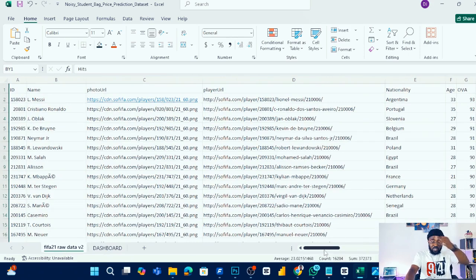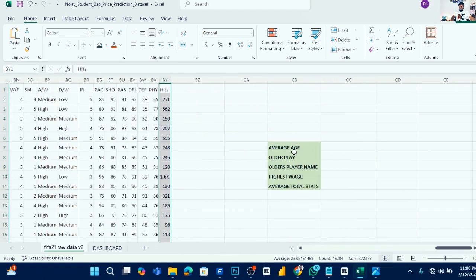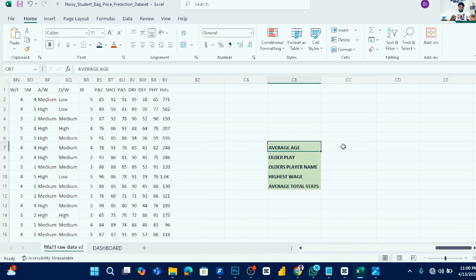Before you start all of that, make sure you come to your table. All right, at the end of it here. So at the end, I already have this now. Okay, so I'm going to create all of this first. So I'm going to do the average age. You keep your mouse here. These things were typed. I'll type them. All right, average age, the oldest player's name, highest wage, and average total start.